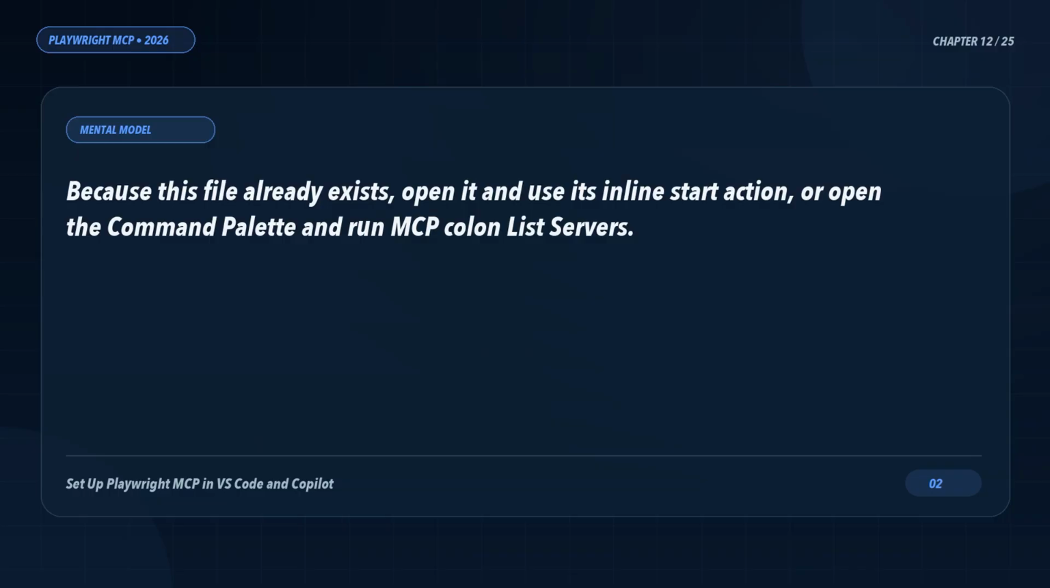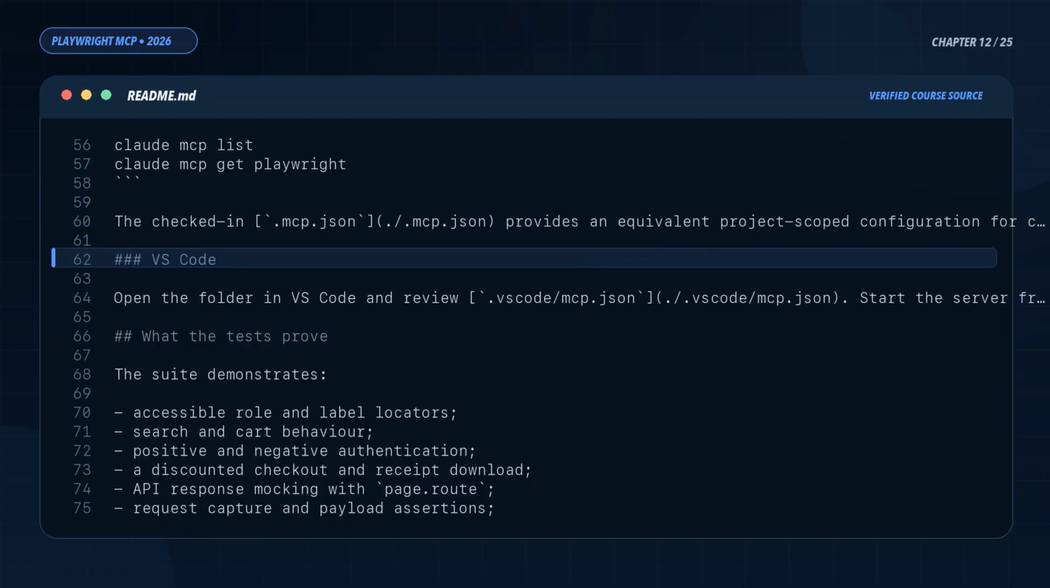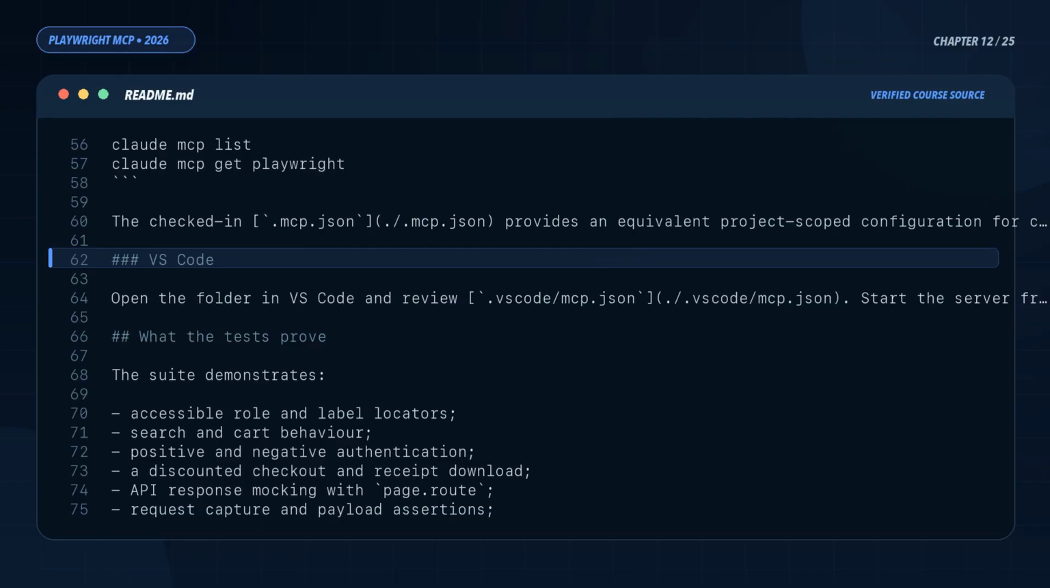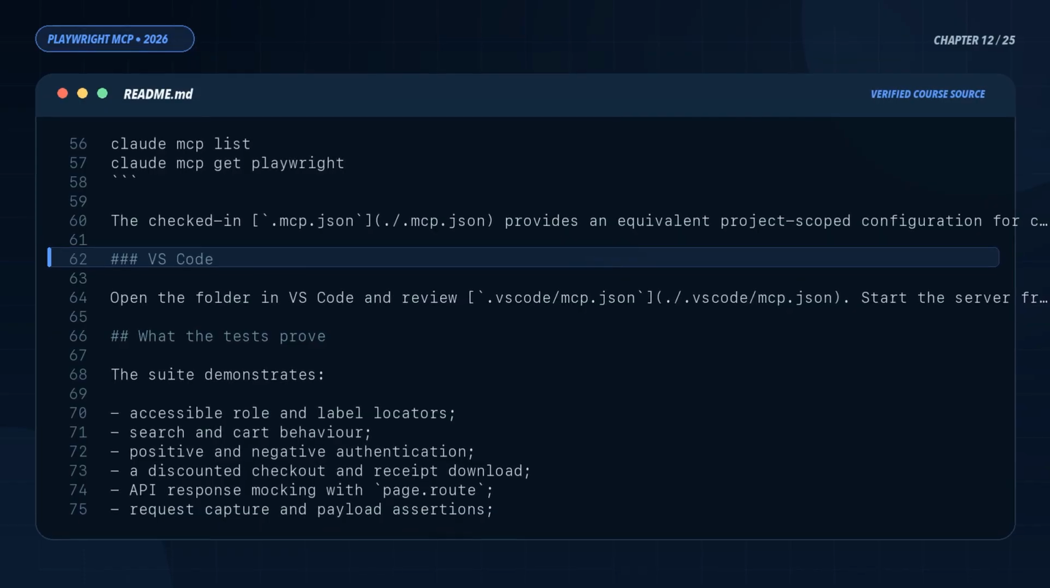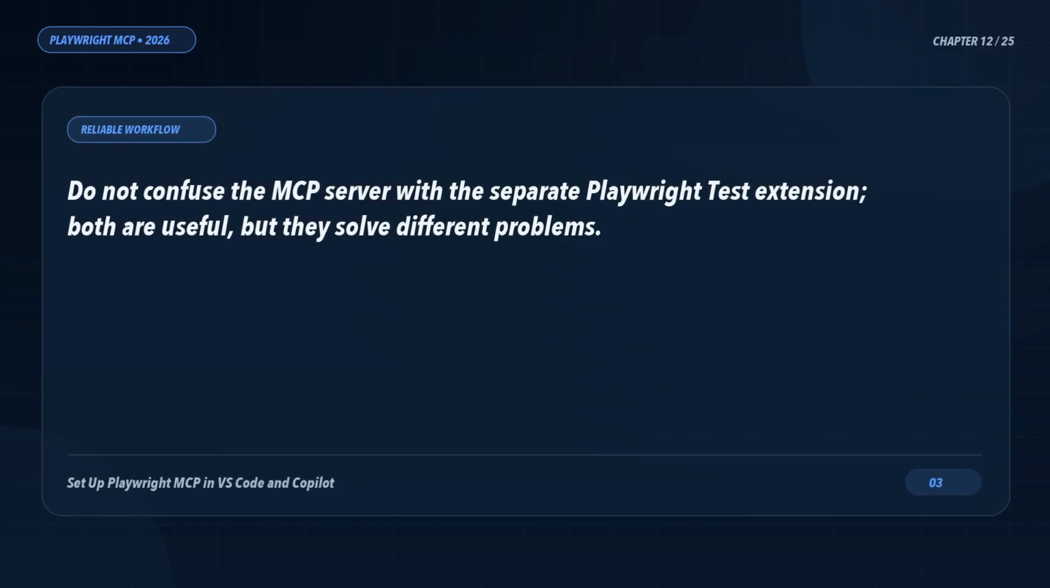There are two sensible installation routes. Because this file already exists, open it and use its inline start action, or open the command palette and run mcp:/list servers. Choose Playwright, start it, and review the output if anything fails. mcp:/open workspace folder configuration is the direct command for reopening this file later.